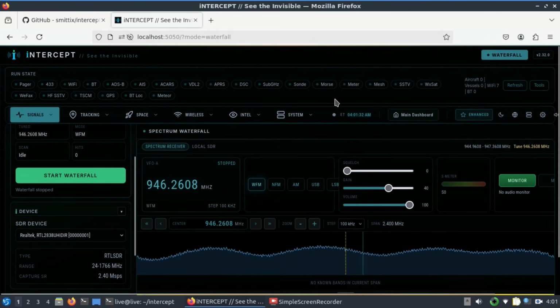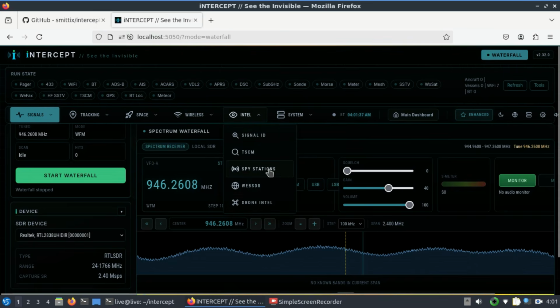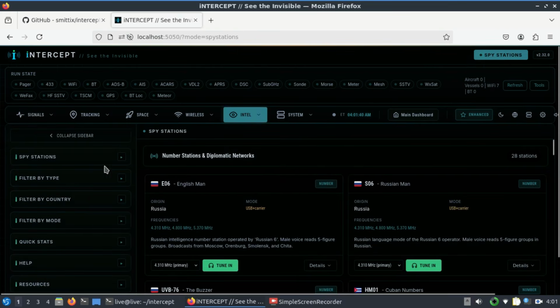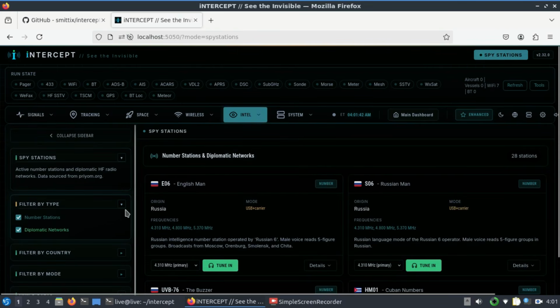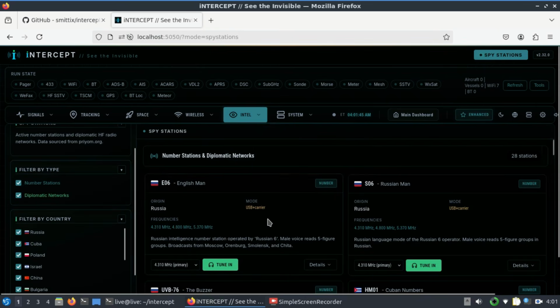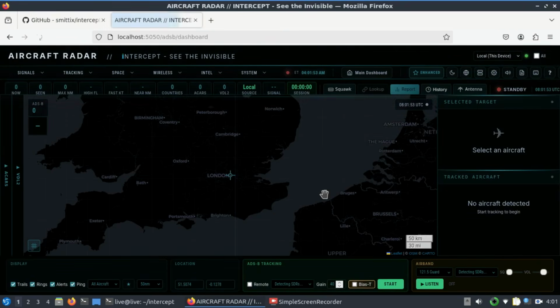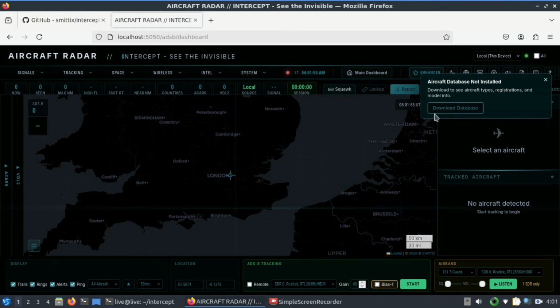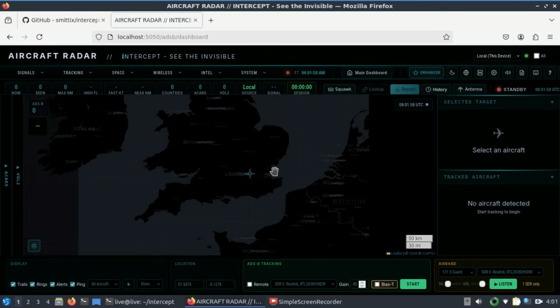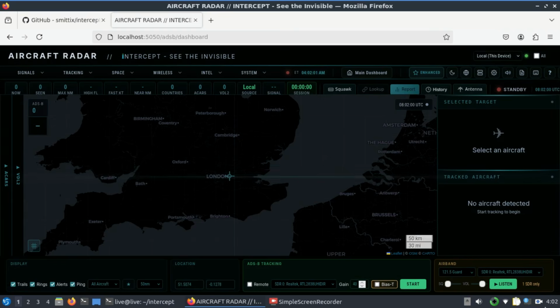You can also do, let's say, what else we can do? We can do Intel. You can do spy stations. You can choose filter. You can do it like filter by country and so on and so forth. So sky's the limit when it comes to this particular software. You can do tracking as well. You can do aircraft tracking. Download the database. We're just going to leave this as this is going to already start. So you can hit play, and it's going to start listening to this and so on and so forth.